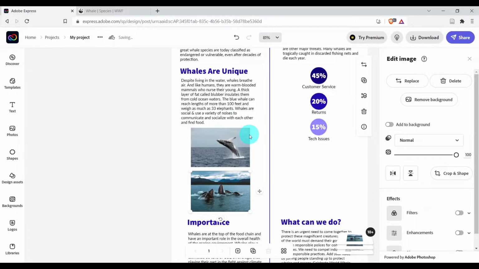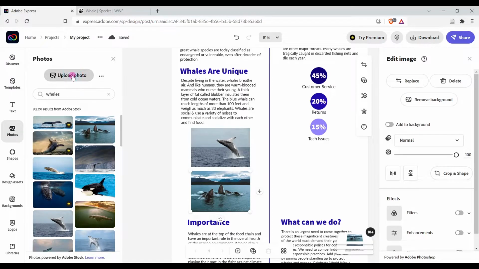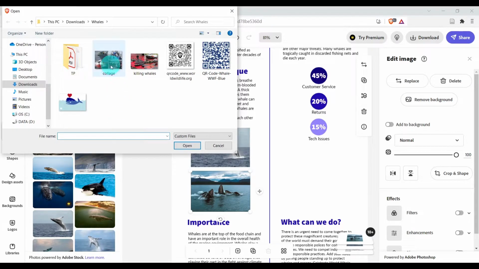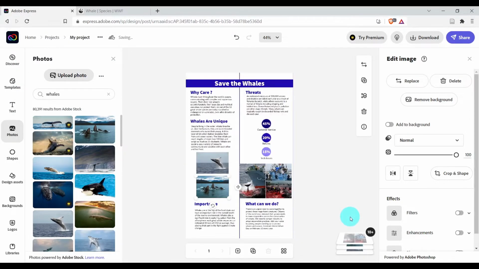So let us add one more picture here, but this time we'll add a picture from my own computer. So you can come and click on photos, and we will upload this photo. I'm going to pick up a picture from my own computer and drop it here. So it tries to position it, and I can then further readjust this particular picture.